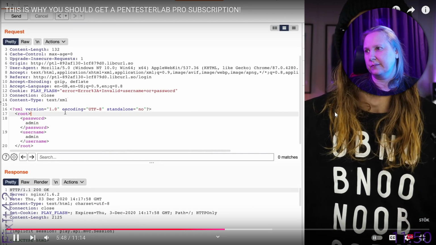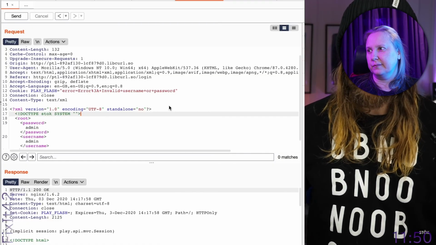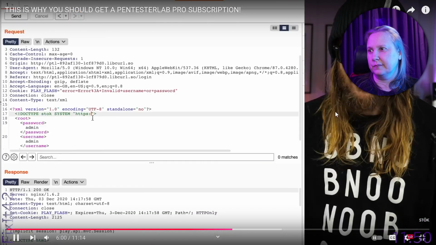Now the next step is to add a bit of doc type in there and see if we can get an out-of-band request. And we're going to use a super vanilla and very basic one. Let's just get us a little bit of a Burp Collaborator link and paste that one in. Let's see what happens.